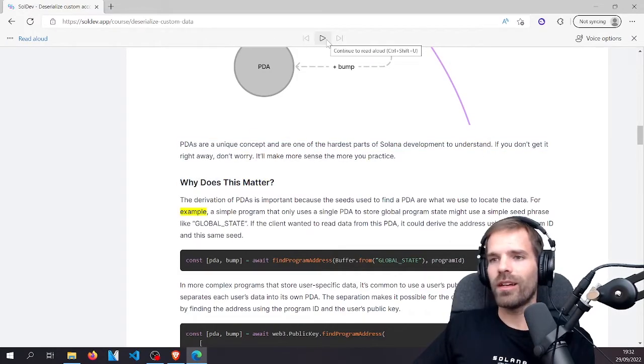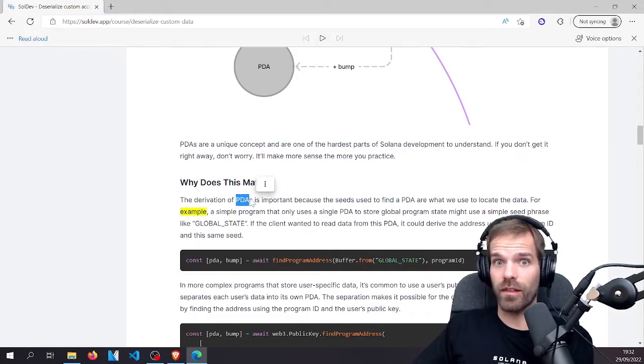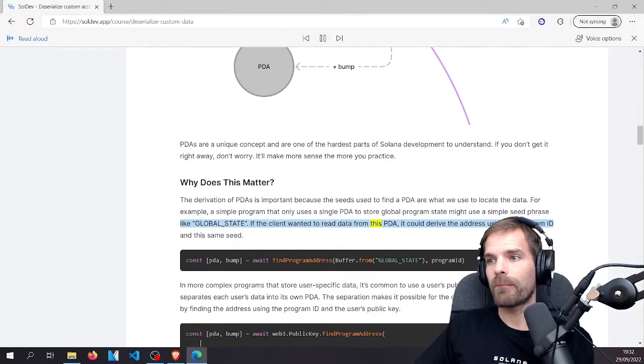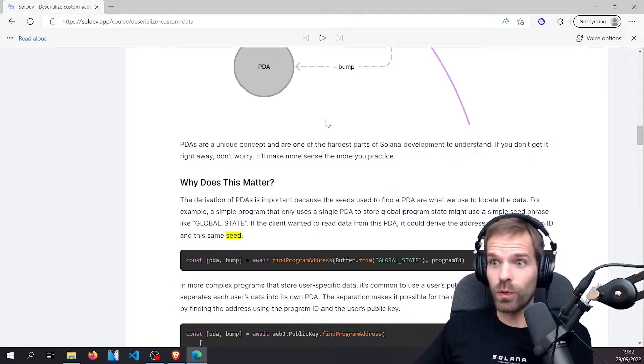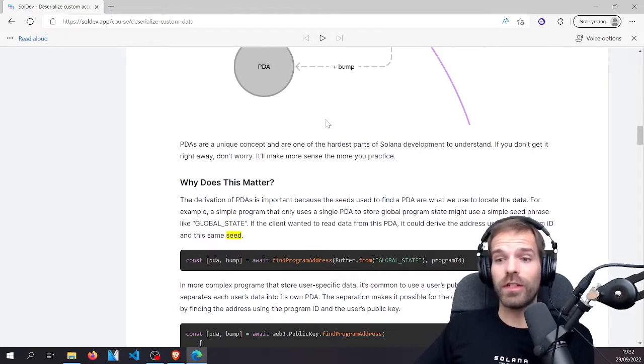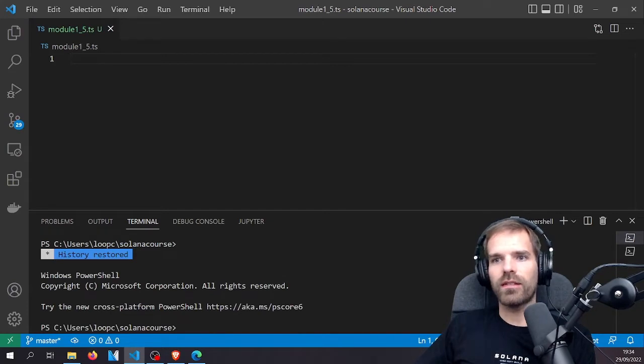Why does this matter? Well, obviously, because the PDAs, those are the accounts, they will store our data. So that's what we use to look at our data. If the client wanted to read data from this PDA, it could derive the address using the program ID and this same seed. Well, we have some program code. Do we want to start with some programming? I guess we want to start with some programming. Because obviously, if you just look at code, you are not going to become a programmer. You need to actually write code, because 90% of programming is copying code, but you didn't have that from me. Okay, let's go.